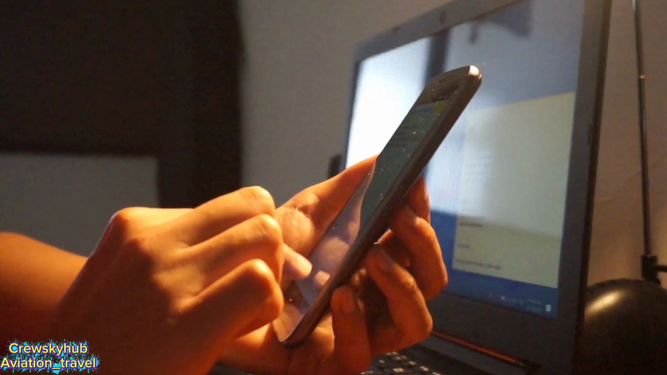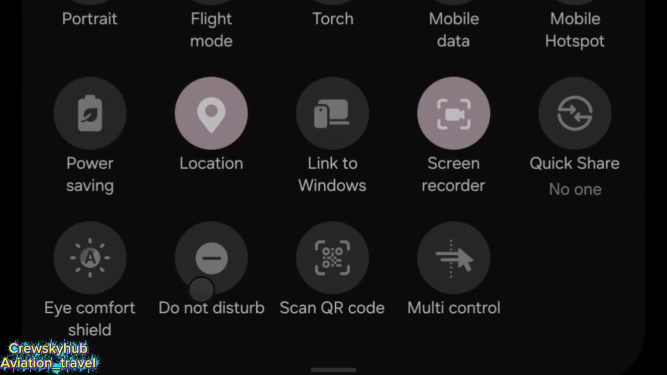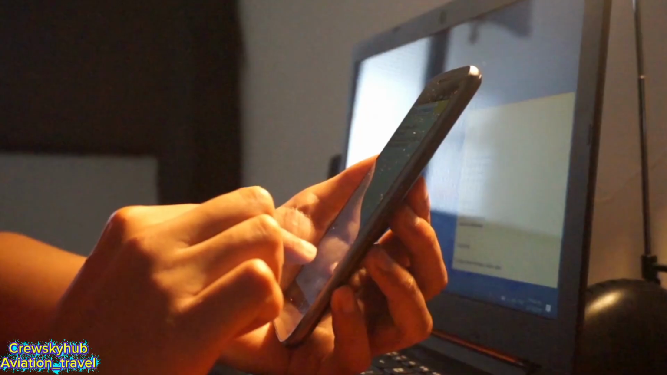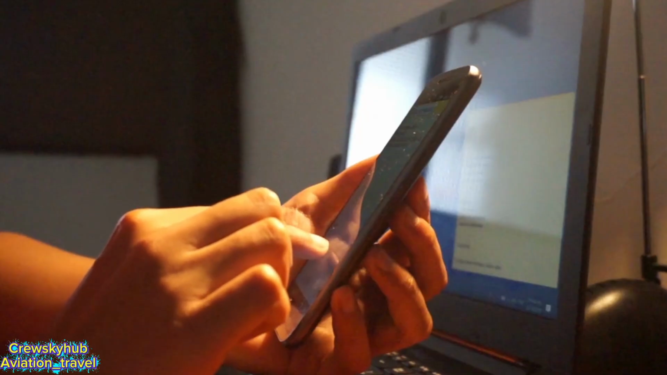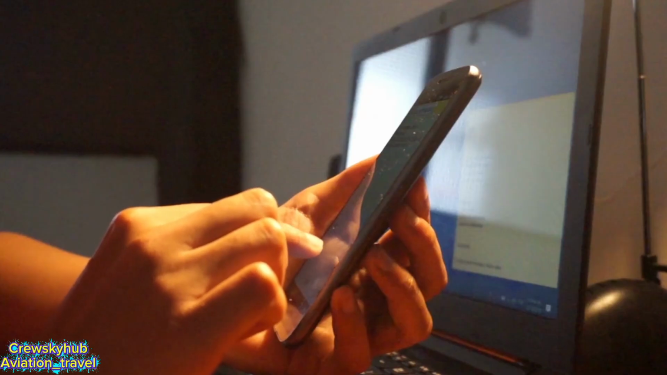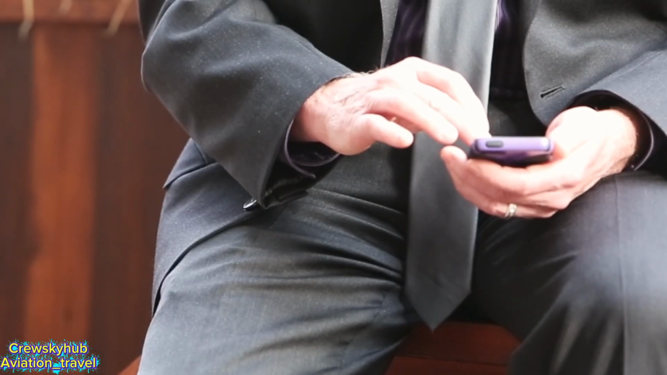Turn on Do Not Disturb mode, that is the DND. On iPhone, go to Settings, Focus, Do Not Disturb and activate it. On Android, swipe down your notification panel, tap Do Not Disturb, and customize so no calls or notifications come through.